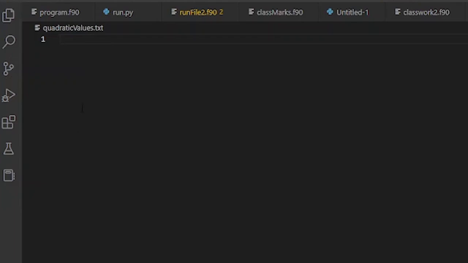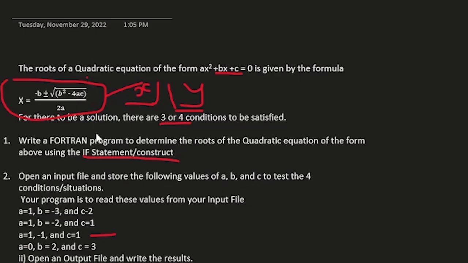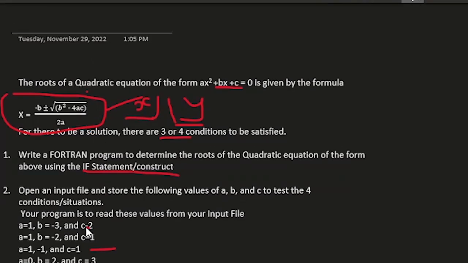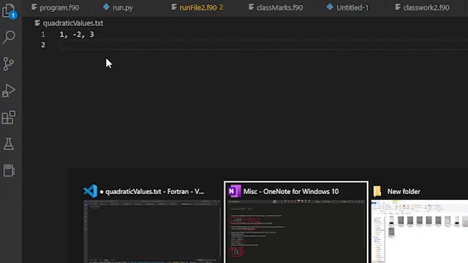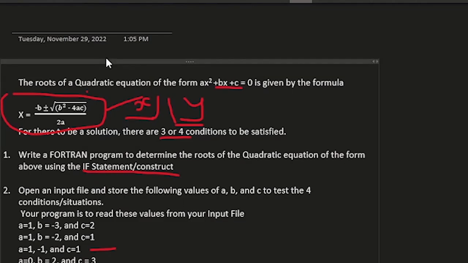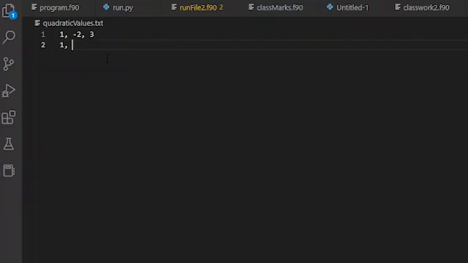So let me input the values into this file. The first value you have here is 1, minus 3 and 2. So let me put that in: 1 comma minus 2 comma and 3. Next set of values you have is 1, minus 2 and 1. Next set of values, 1, minus 1 and 1. Next one we have is 0, 2 and 3. So let me save that.